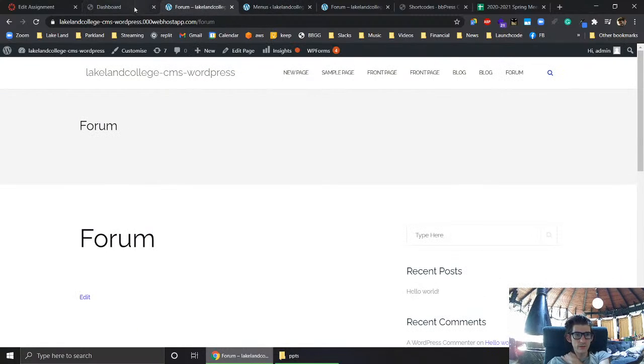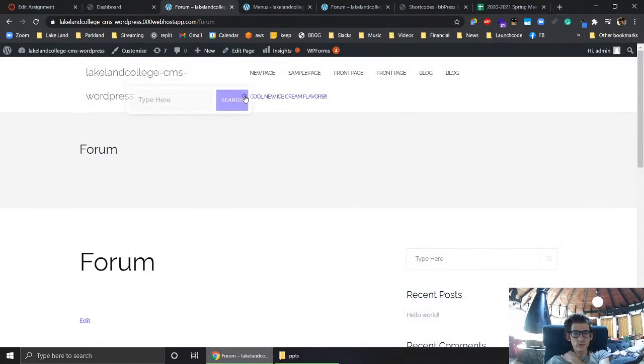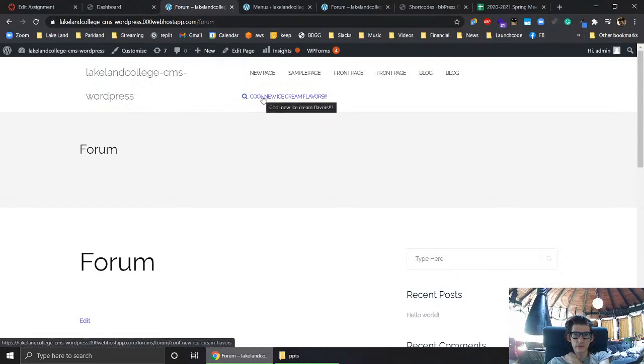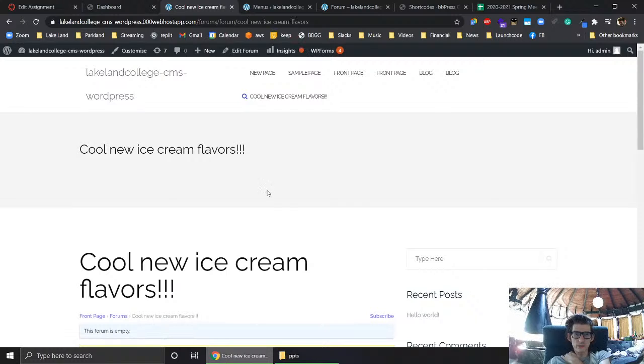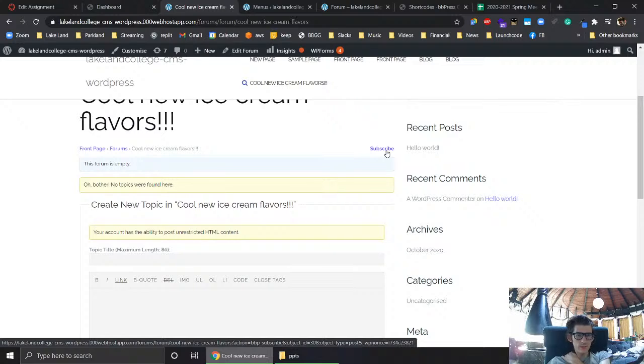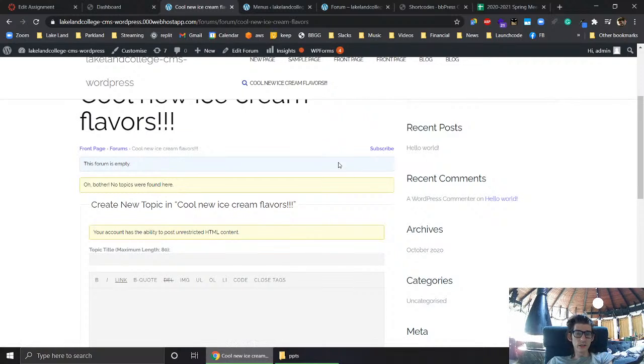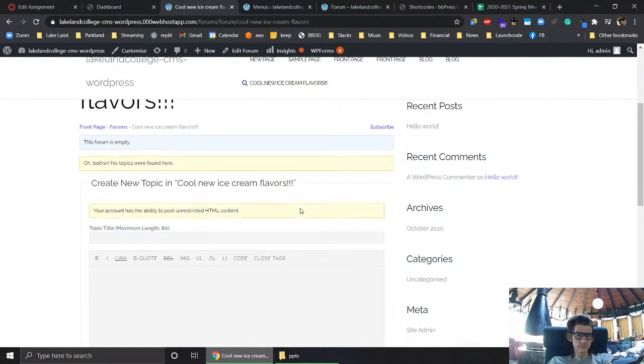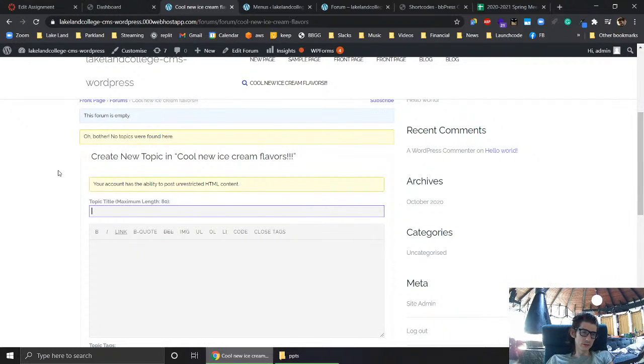Okay, now if I refresh the page, I can see the cool new ice cream flavors link here in my menu, and that brings me to the forum. Okay, let's see. It says this forum is empty. I can subscribe, which will probably add my email in the database attached to this forum, so when anything changes it will email me, so users can keep track of the forums they like the most.